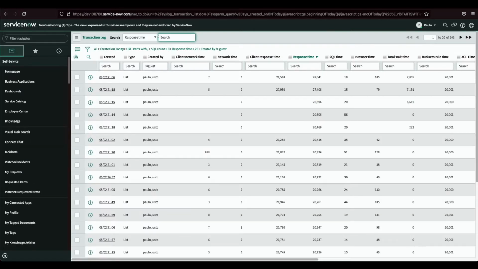Let's go back to our example. We have here a transaction that took 21 seconds, but the SQL time itself was fast. So this is not time spent on the database. It had to be spent elsewhere. In this case, it's evident. We have a slow business rule and took 20 seconds on that business rule or multiple business rules. But also the other field that I want to focus is the total waiting time.